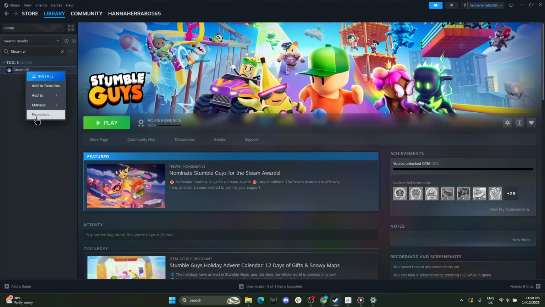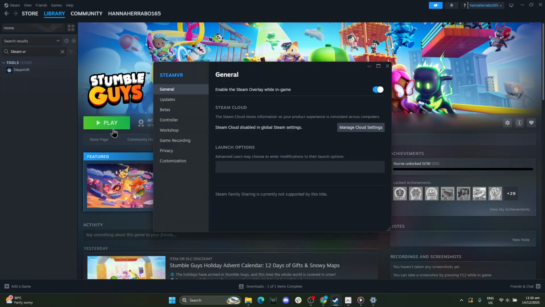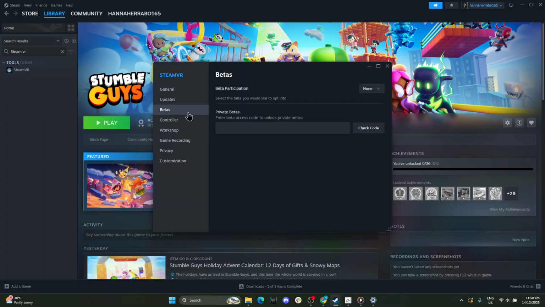This brings up a window with several sections on the left. Click on the Beta section. Here you'll see a panel labeled Beta Participation. Open the drop-down menu to view the available branches and choose the option labeled Beta, SteamVR Beta Update. As soon as you select it, Steam will enroll your SteamVR installation into the beta branch.